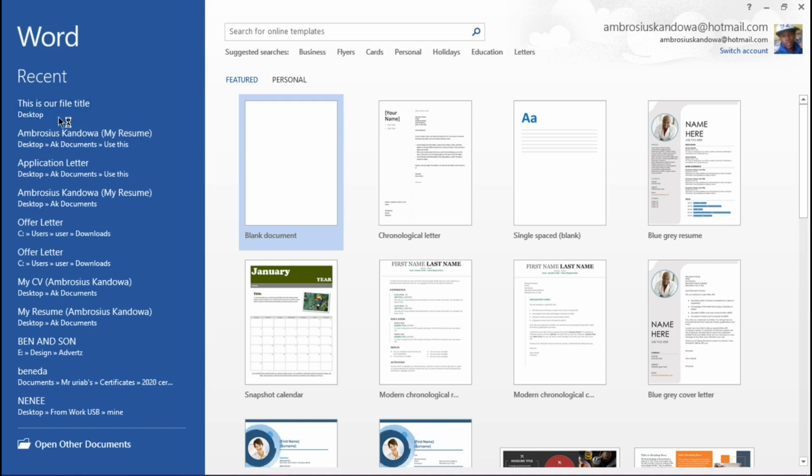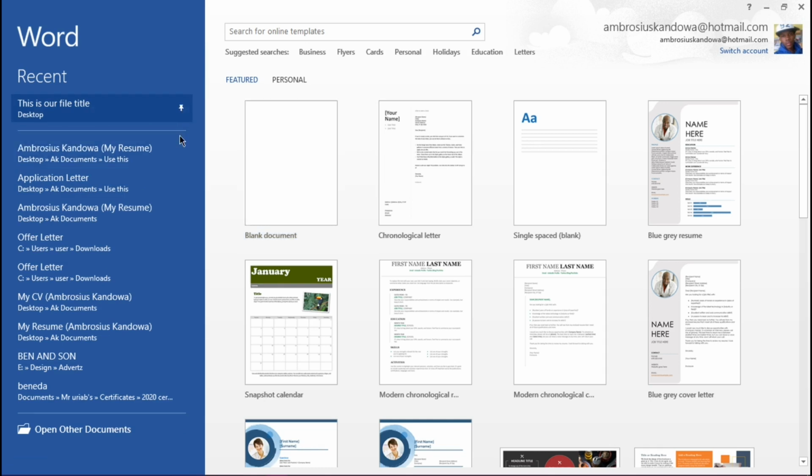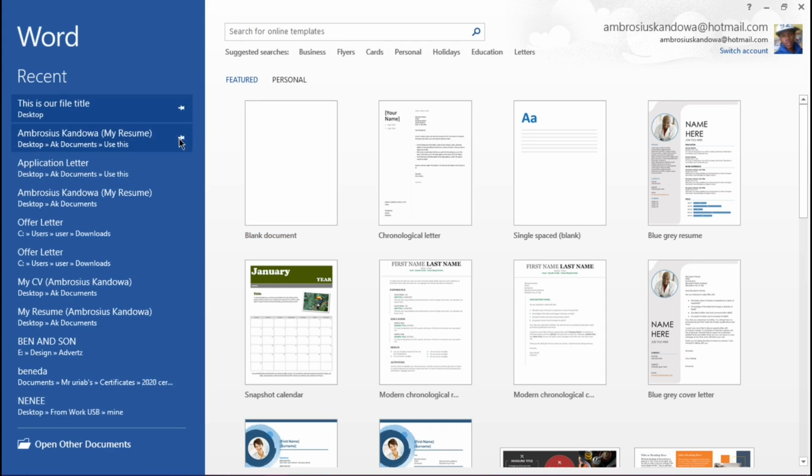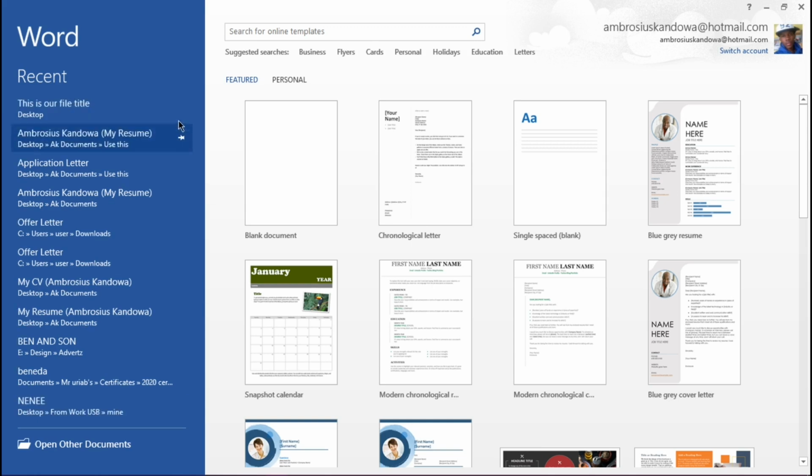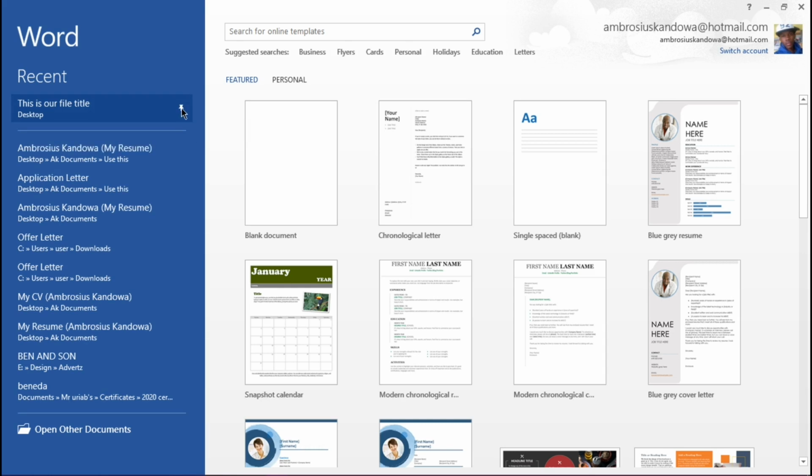If you want this to always appear at the top, you can pin it at the top, and then it will always be at the top there. Or you can unpin it. As you can see, it's always appearing there, so you can pin whatever document you want to. If you have, let's say, 1,000 papers that you are working on, the one that you want to appear at the top, make sure you pin it there. That's how you pin your file.